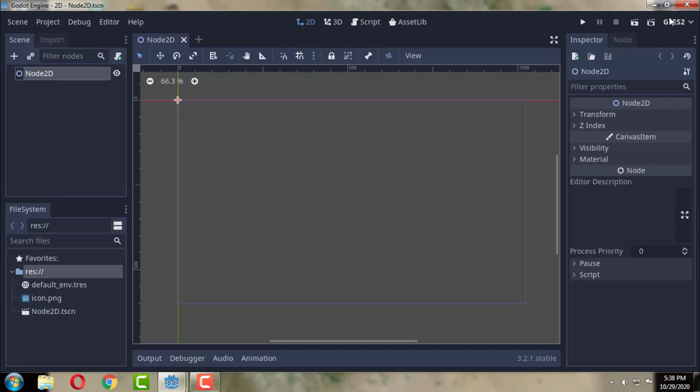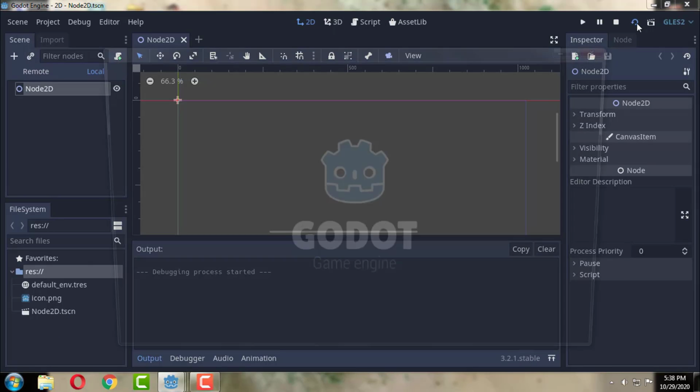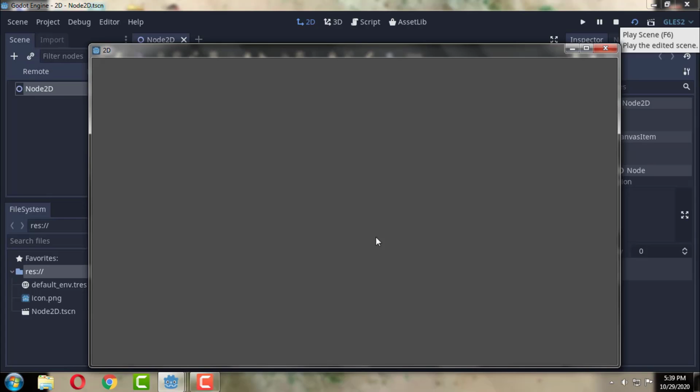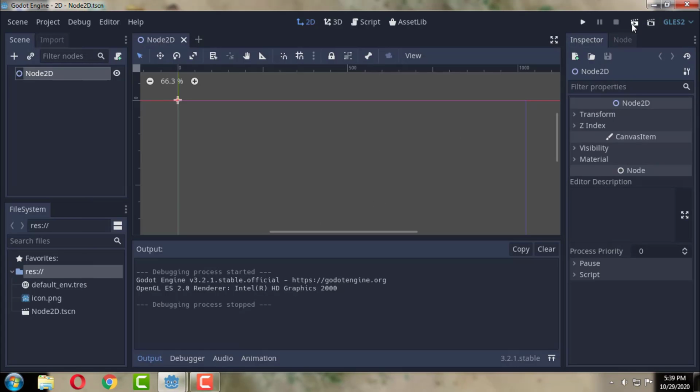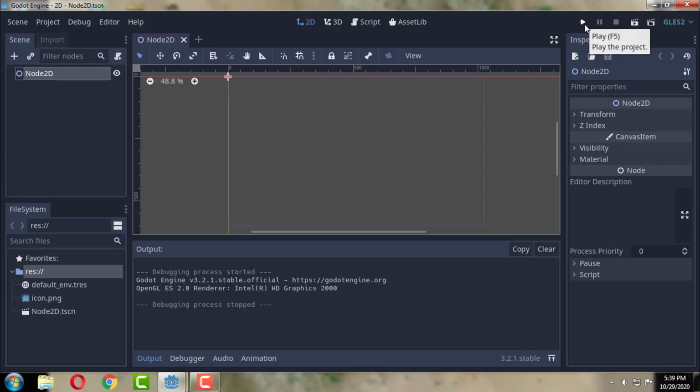So we can now run a test by clicking on here. This is our game when we play it like this. Remember, when you press this, you can run a test of the current scene of the game you are switched to. This can also play, but I'll not explain about this.